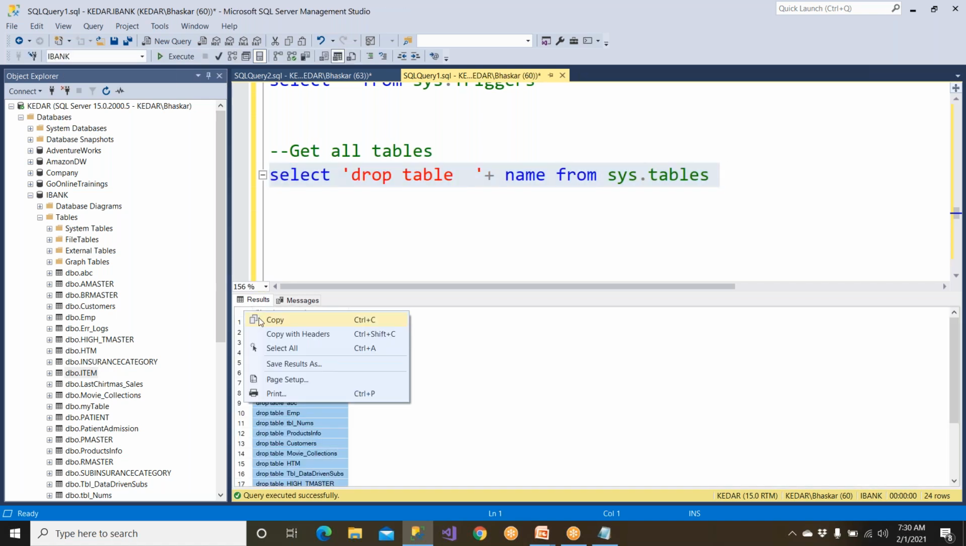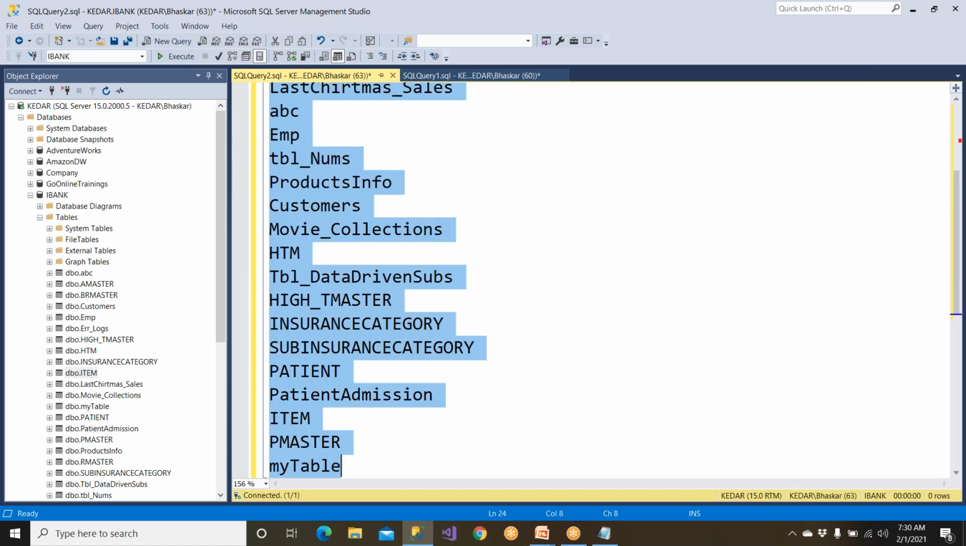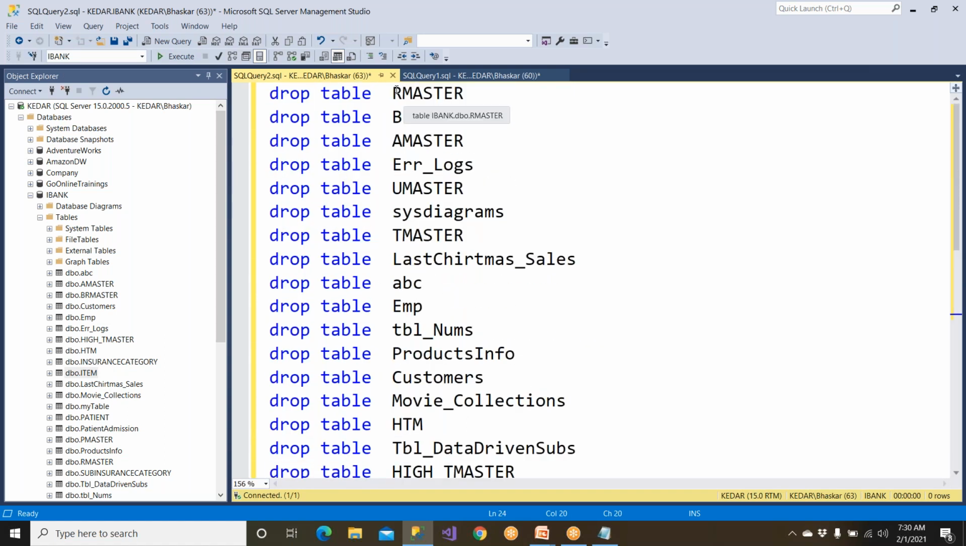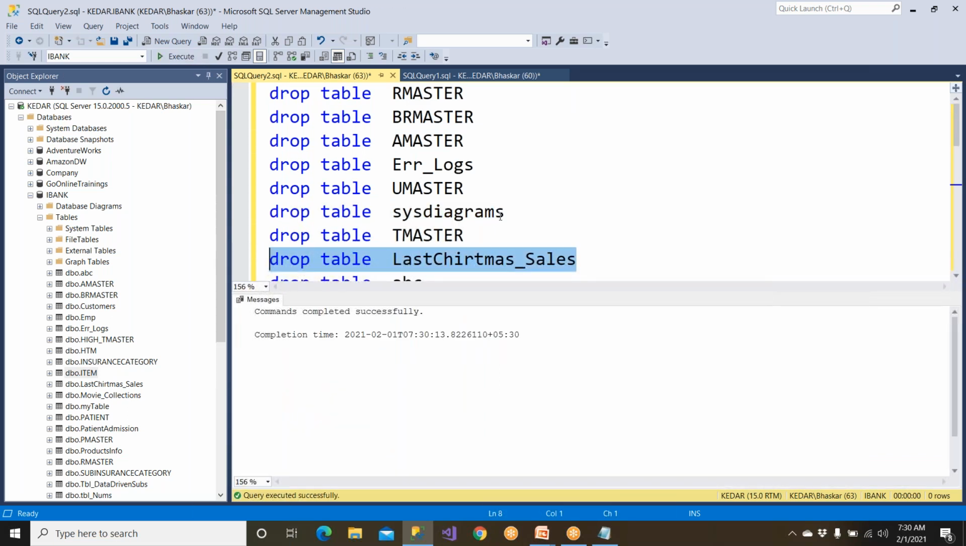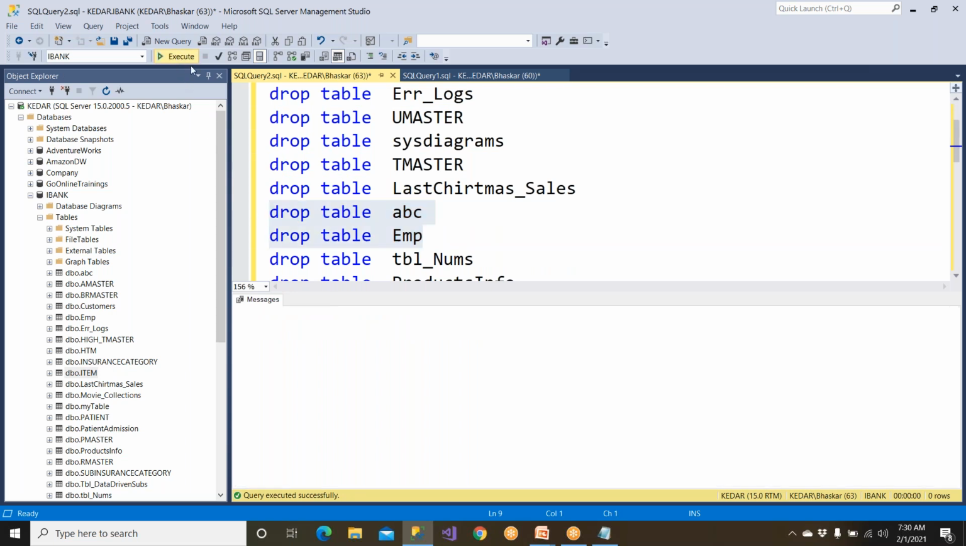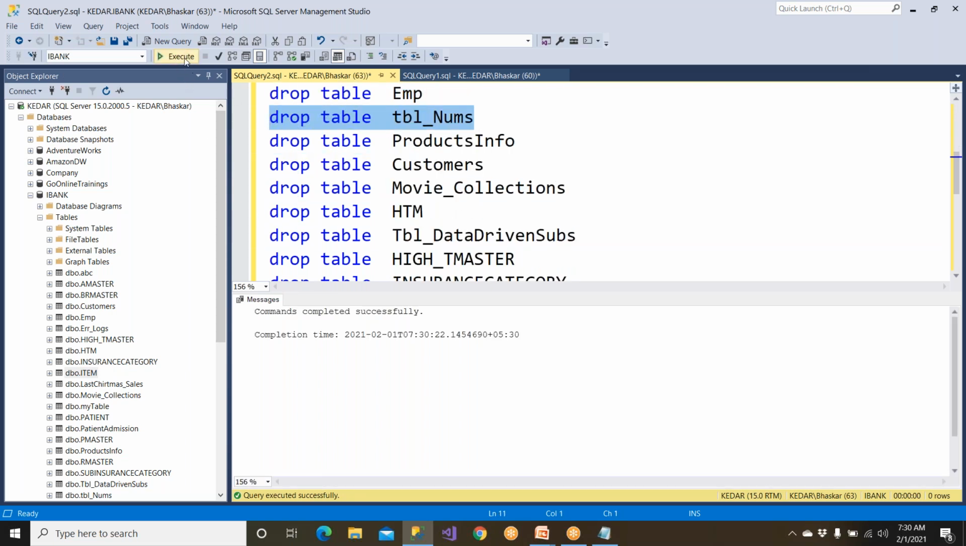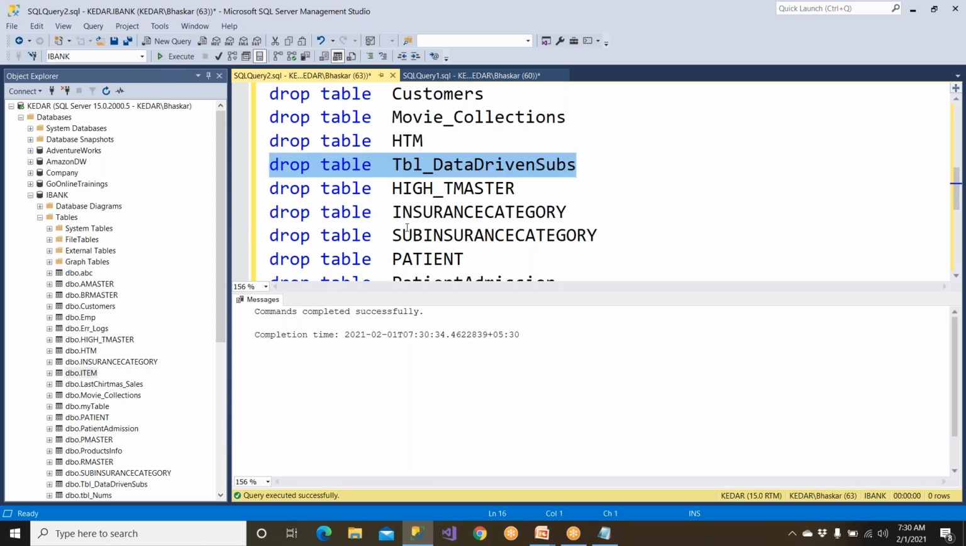Now copy this, you go there and paste it. Now you see drop table account master, drop table, this one drop table. For example, I wanted to drop this and execute this. I wanted to drop and execute all these tables. Clear? Drop this table and movie collections. Whatever the table, data driven subscription, drop this table.